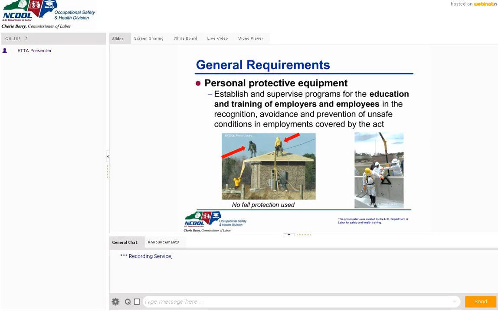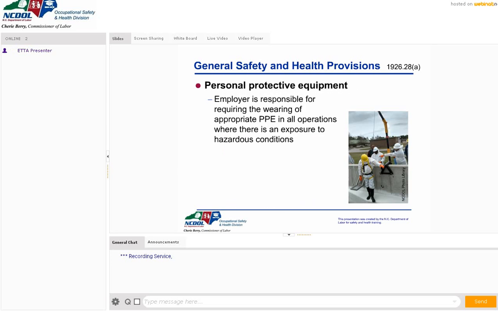Every single job is different. So even though you might be doing construction, the job site that you're doing it on can change, and those changes can have a dramatic effect on the PPE that you're going to choose. Remember, the employer is always responsible for folks wearing PPE in operations where there's exposures to hazardous conditions. So if your folks are going to be exposed, it's up to you to make sure they're wearing their PPE.